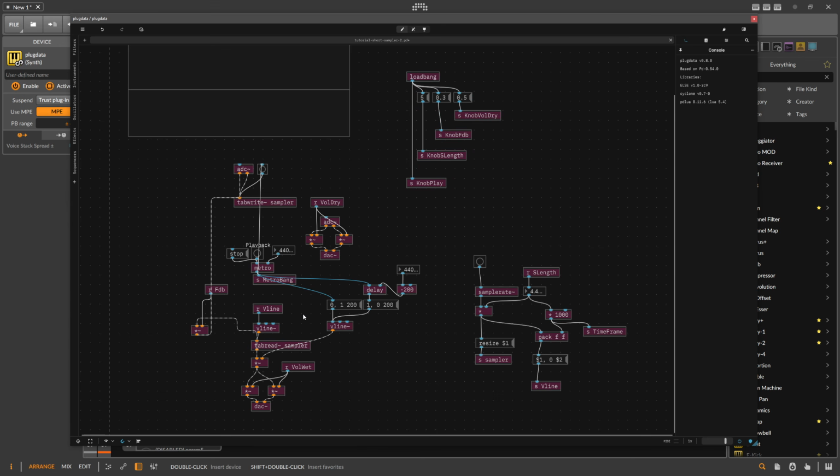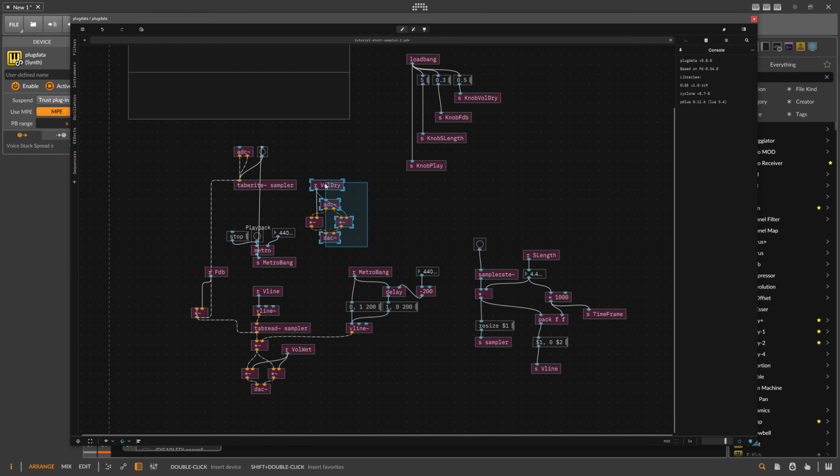We can also remove these two here when I look at it. So let's use here receive metro bang. We can connect this, so that we can remove these two connections. Nice. Okay, we have also this one here, which changes basically the dry volume.